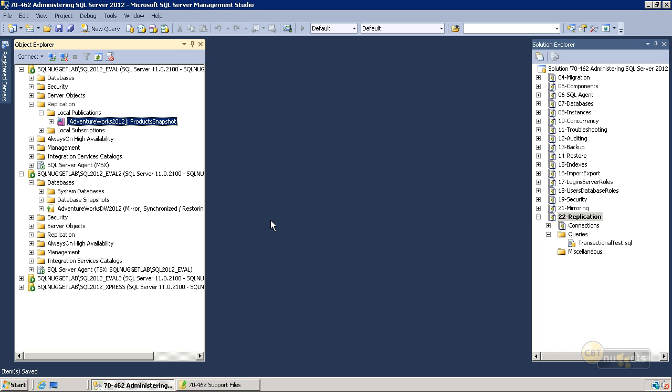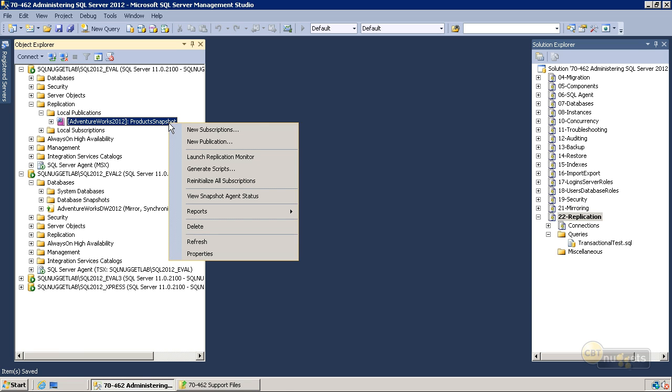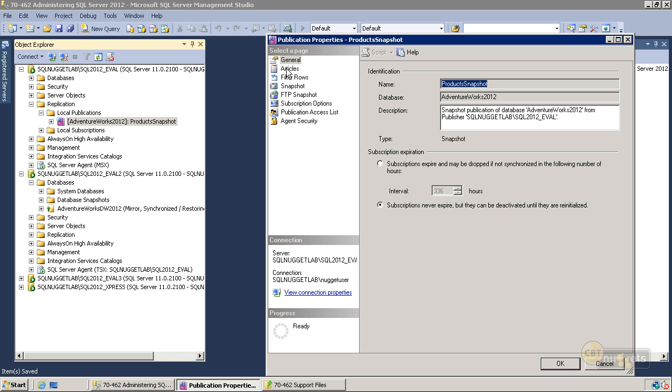and now underneath local publications, we have a snapshot publication. Now, if we right click on this and head into properties, you can alter pretty much everything we just looked at. One thing I do want to point out though is the other side of subscriptions expiration or becoming deactivated is inside of publications. By default, they'll never expire from this point, but they can be deactivated until they are reinitialized. And that's the transaction retention period we looked over on the distributor. So this is how they can be deactivated.